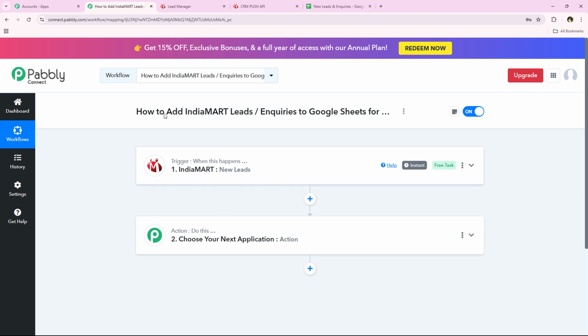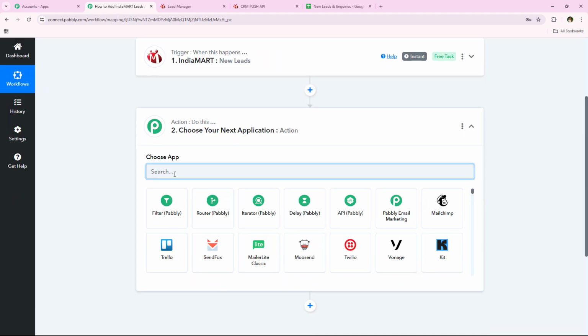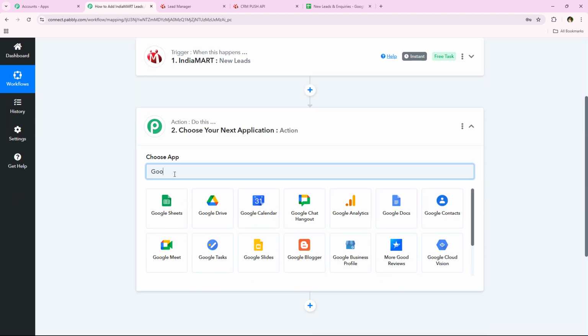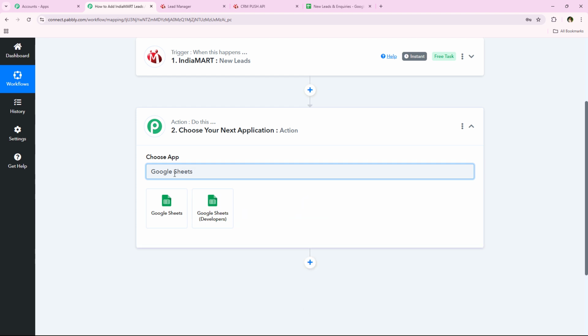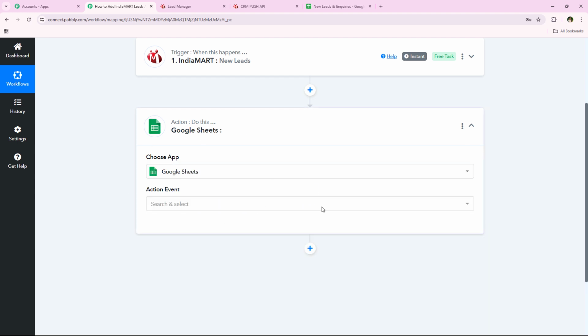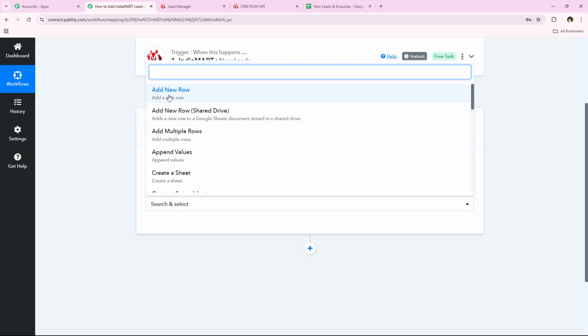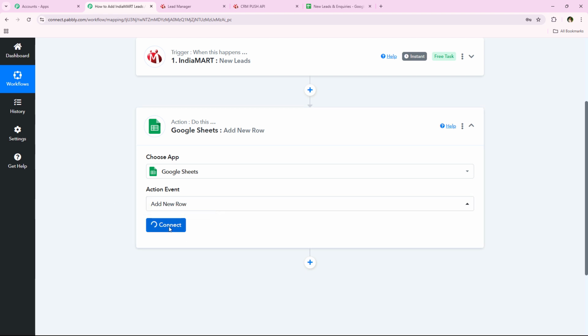Okay, so further, I want to add IndiaMART leads and inquiries to Google Sheets, right? So for my action application, we are just going to select Google Sheets. I'm just going to search for Google Sheets right over here, and as you can see, Google Sheets, so we are going to select it. As soon as we select the action application, it is asking me for the action event. So for the action event, we are going to select add new row and click on connect.